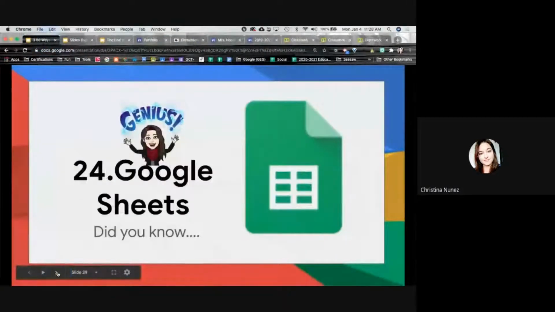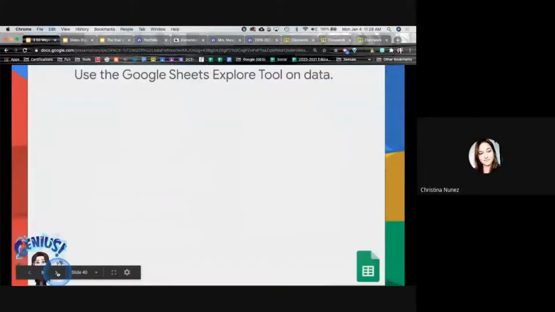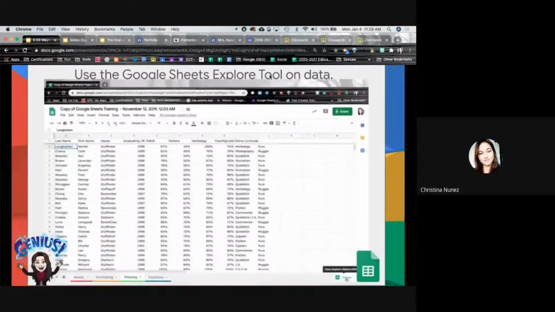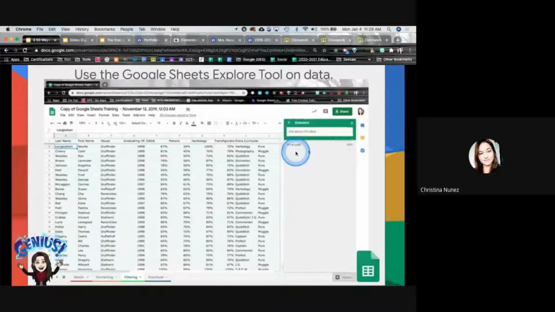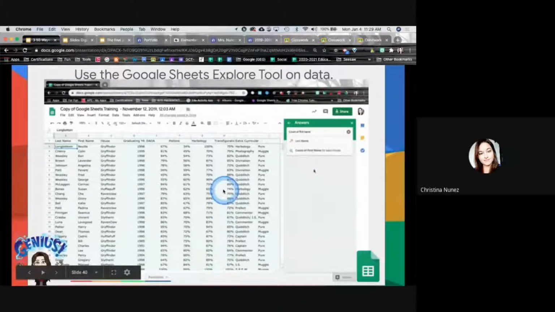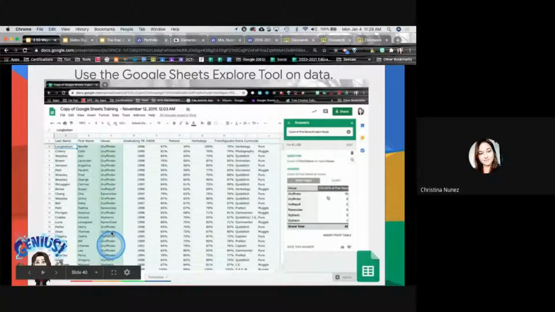So some things about Google Sheets you might not know about: try and use that Explore tool, very similar to Google Docs, but instead it is through Google Sheets. It can help figure out some of those formulas for you. So if you say, like, count the number of people in Gryffindor, in this case, it will automatically calculate that for you without you even having to put in a formula.